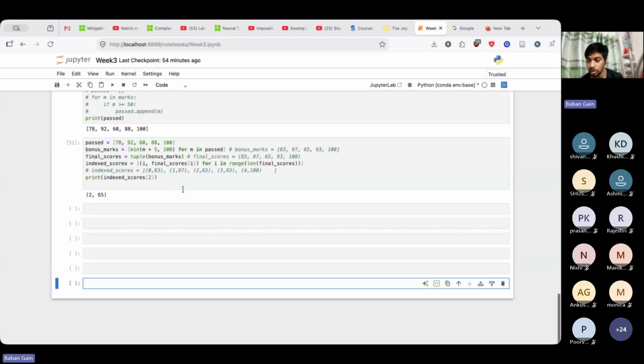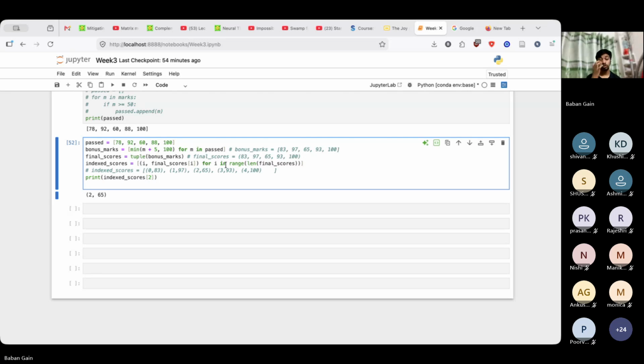Okay, is the actual screen visible now? Should I explain this once more?